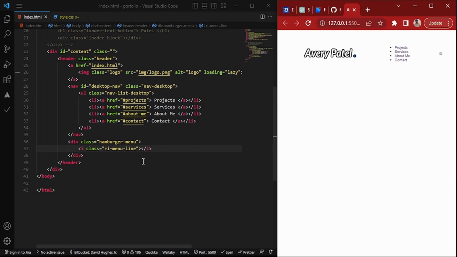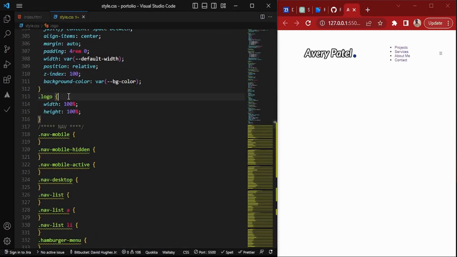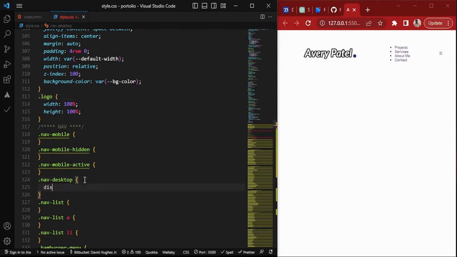Okay. And so what we're going to do from here is go to our style.css. So what we're going to do here is go down to where it says nav-desktop. And so on nav-desktop, we're going to add a display: none.